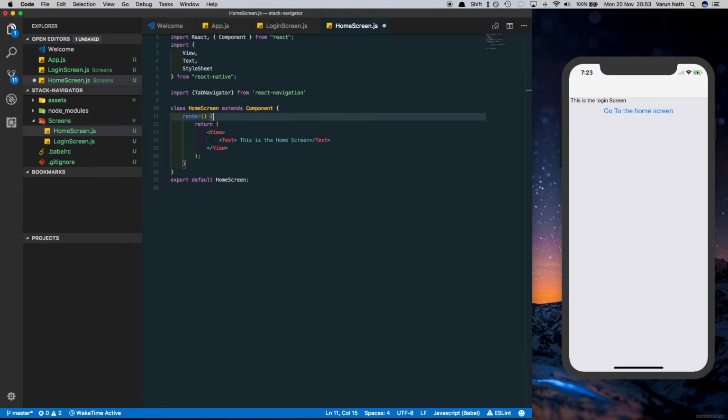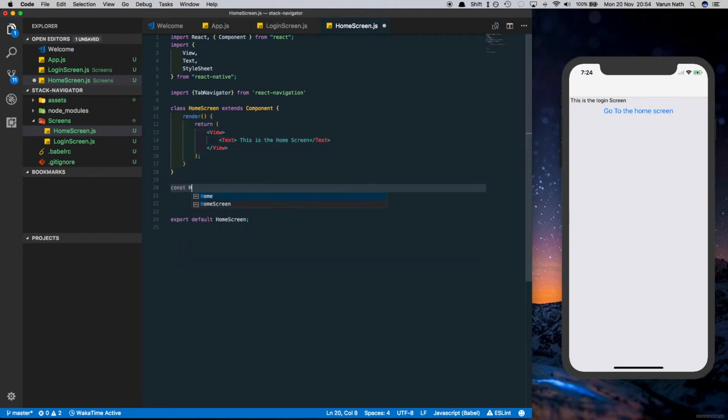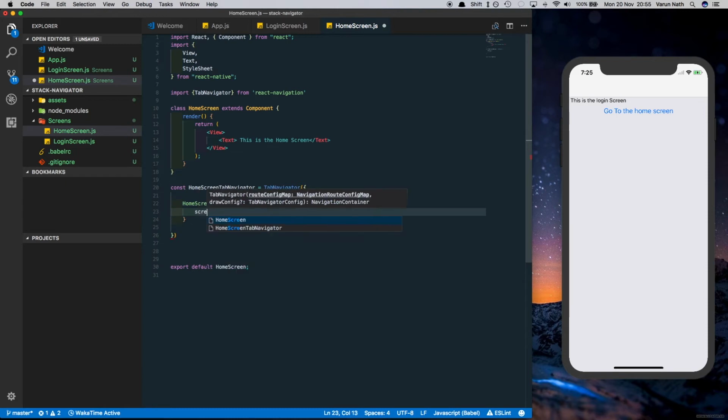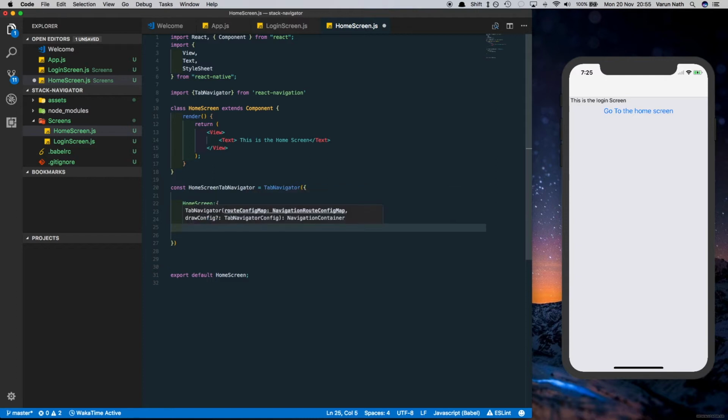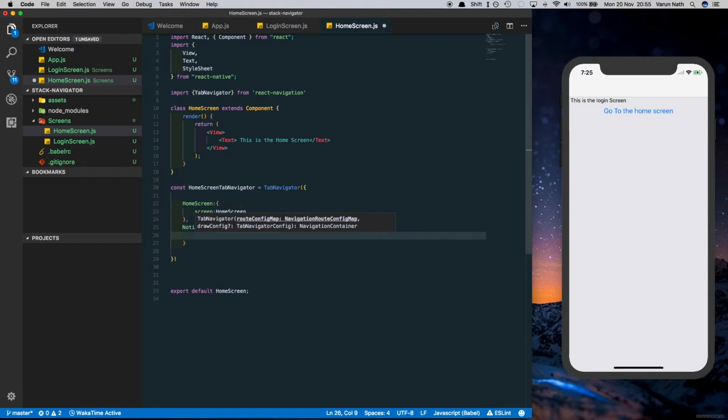Next, we'll have to define the tab navigator. Let's call it Home Screen Tab Navigator. Here we have to create a set of screens. So let's call the first screen the Home Screen, and it'll point to a screen named Home Screen. And let's call the second one Notifications, and it points to a screen called Notifications.